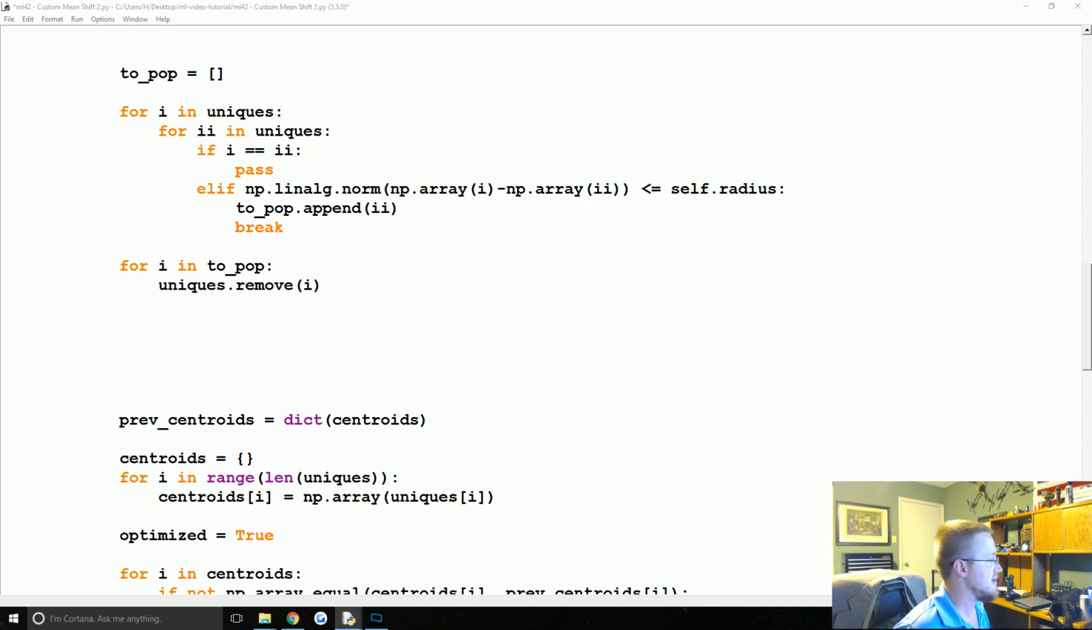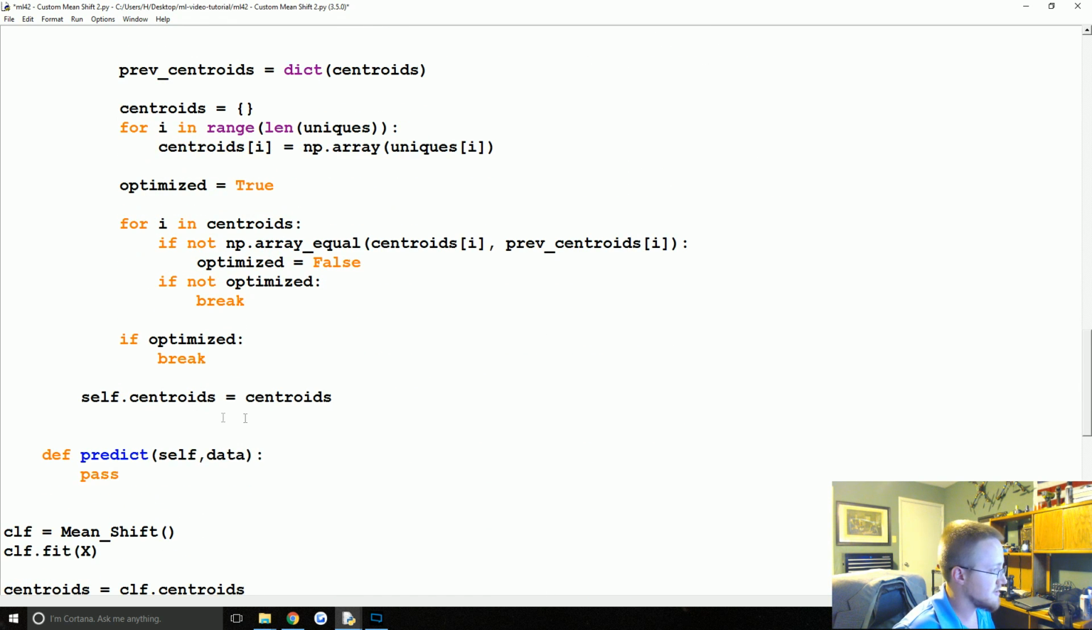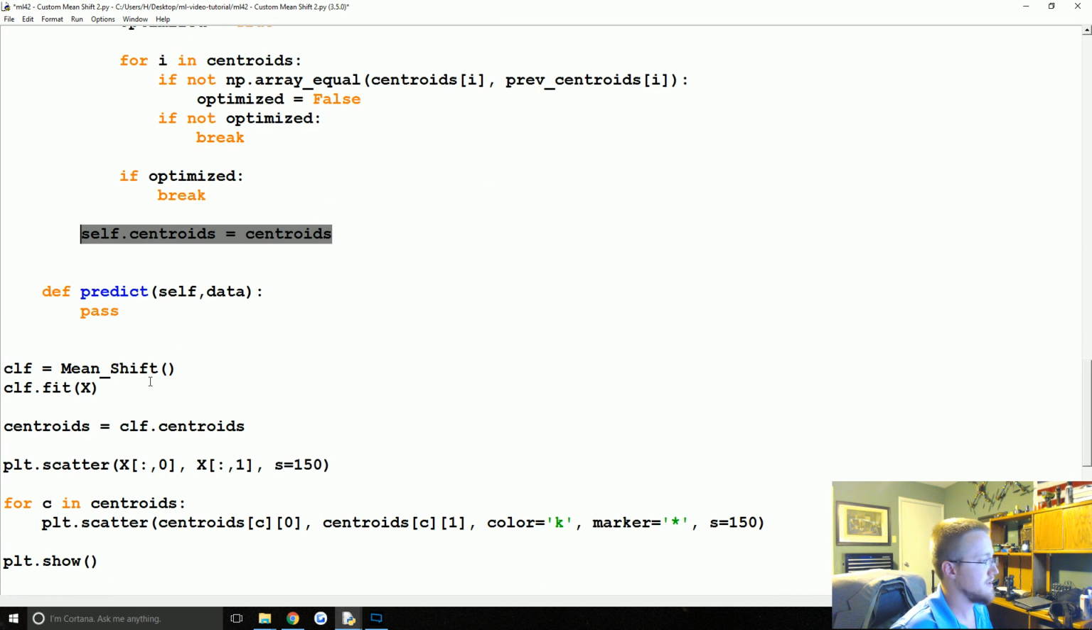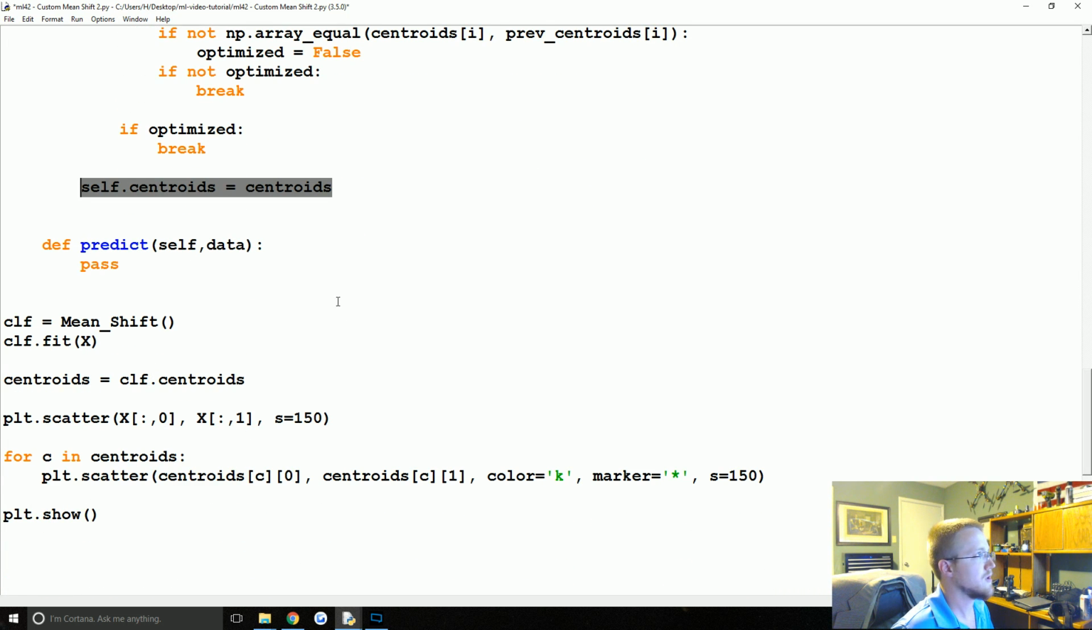So now, let's see. Now what we're going to do is self.centroids equals centroids. So basically all the way up to this point, the code is done. Everything should work. Let's go ahead and run it and just see what we get at this point, because I think that's all the major code changes we wanted.